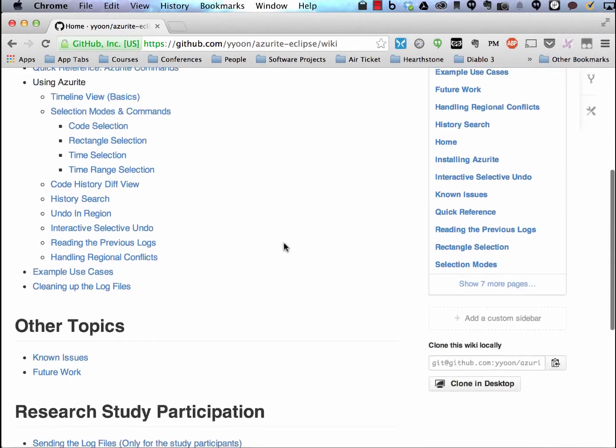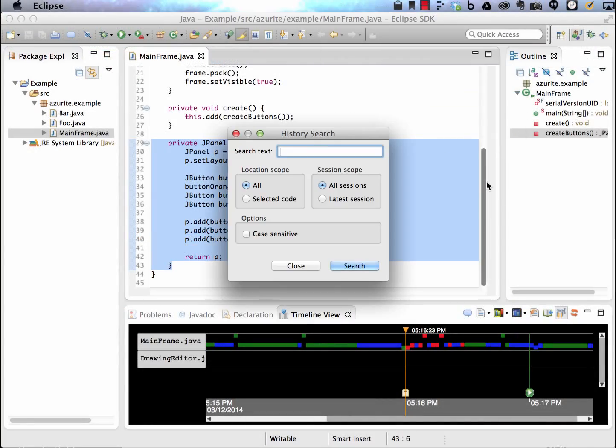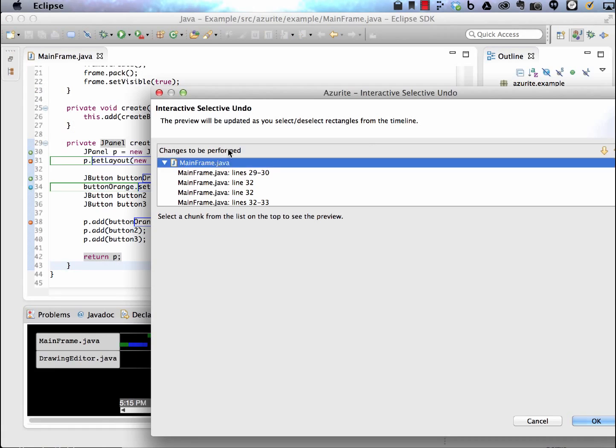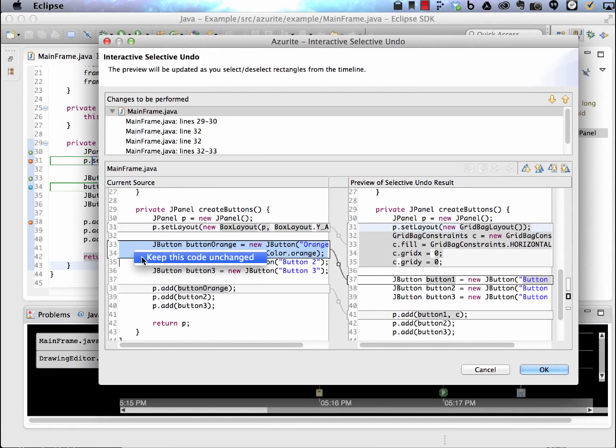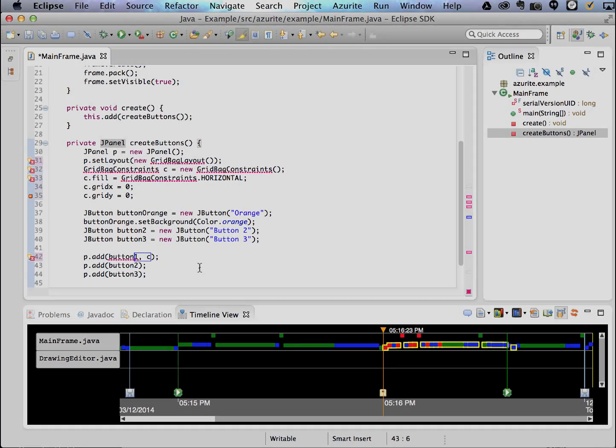Azurite provides many more interesting features designed to help you backtrack. For example, the history search, where you can search for some code that existed in the past but no longer available in the current code, and the interactive selective undo feature, which allows you to dynamically select the operations to be undone while seeing the live preview.